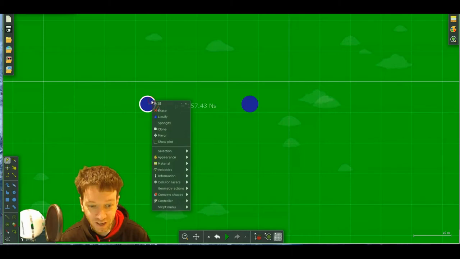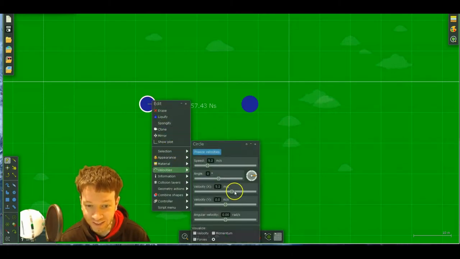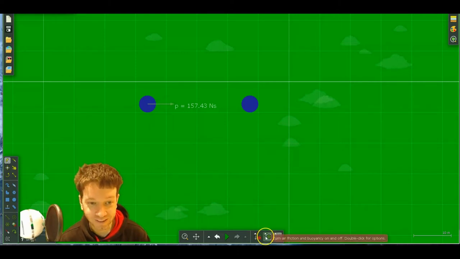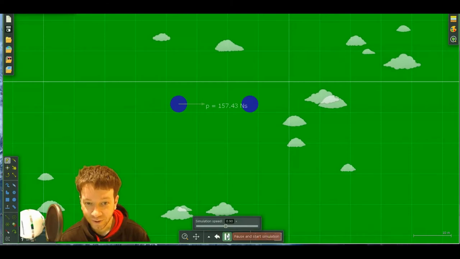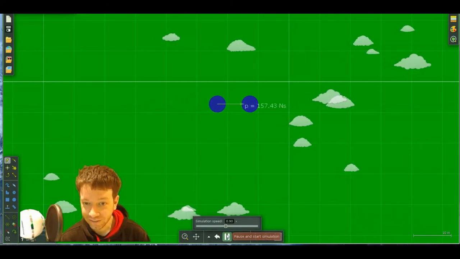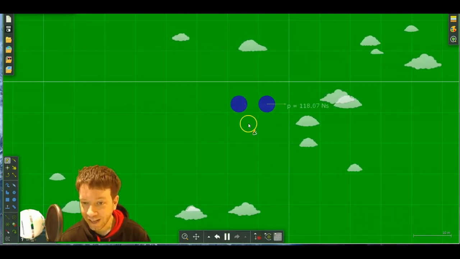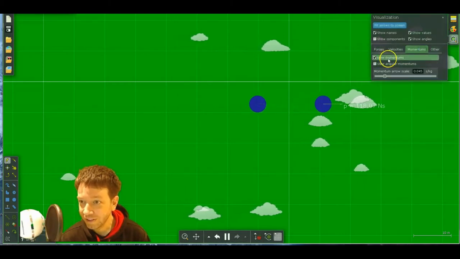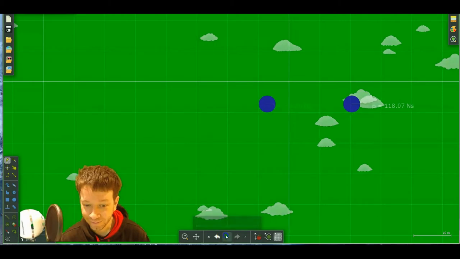Give one an initial velocity. By going to velocities, give it initial velocity in X. Make sure you have gravity and air resistance turned off, and then you can test a collision. I have vector momentums turned on to view over here so that we can view those momentums.